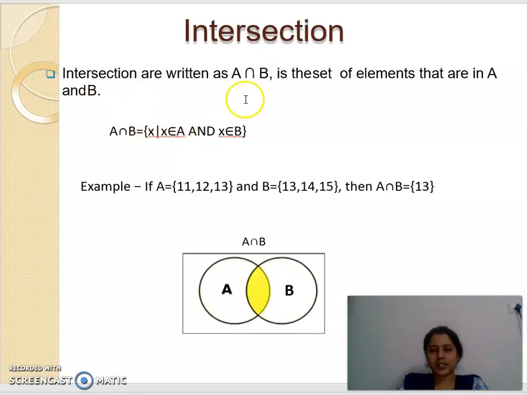Next operation is intersection. Intersection is the set of elements that are common in A and B. For example, set A contains 11, 12, 13 and B contains 13, 14, 15. The common element in A and B here is 13. So A intersection B gets the common elements from both the sets A and B.